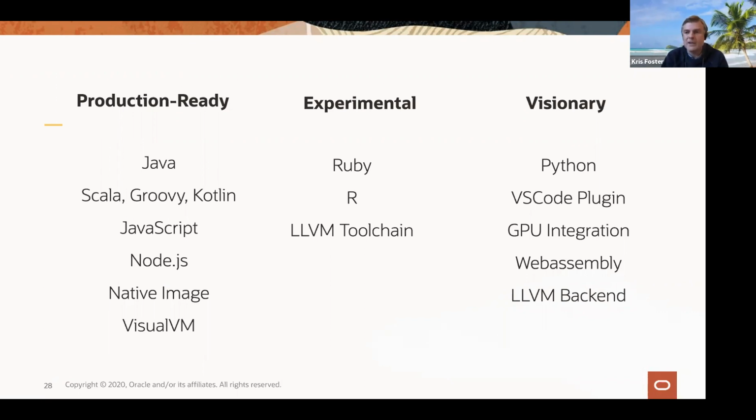So production ready: any JVM language, Java, Scala, Groovy, Kotlin, they all work. If you can compile it into JVM bytecode, then it will work on top of Graal. JavaScript and Node.js work and are production ready. With Node, we test against 90,000 plus, I think, NPM repositories, and we have a very high pass rate, basically. So almost any NPM repository that you can grab will work on top of GraalVM.